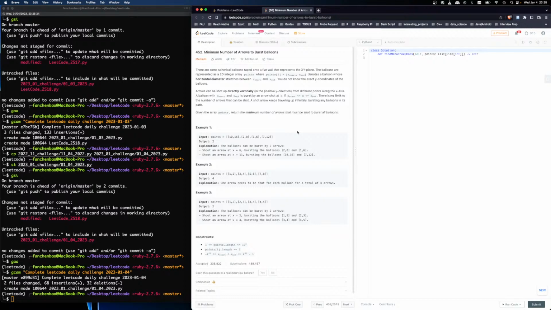I feel like that should be enough, because what other ways can you shoot the arrows? That's the best way to shoot them, because every balloon has to be shot. It doesn't really matter where you shoot it.